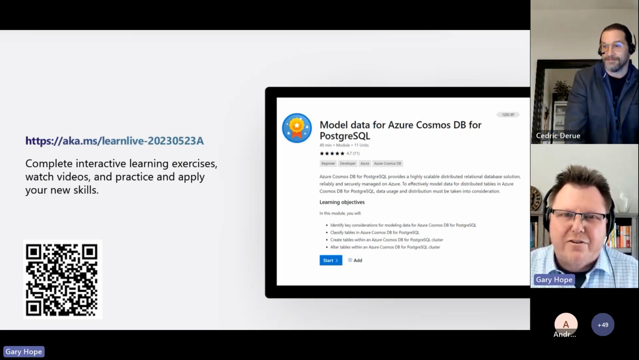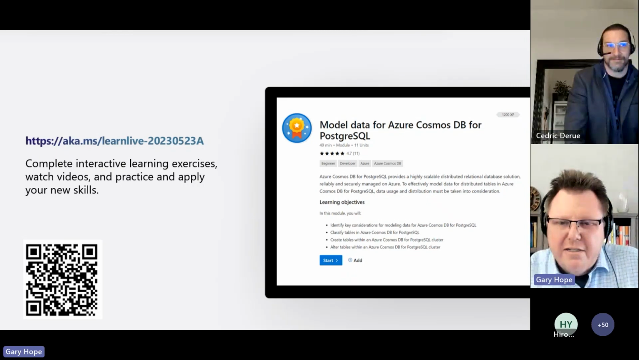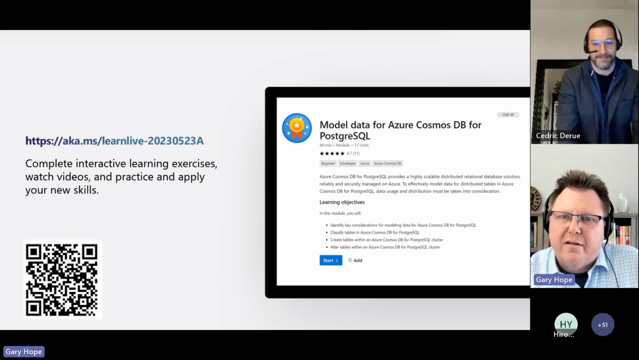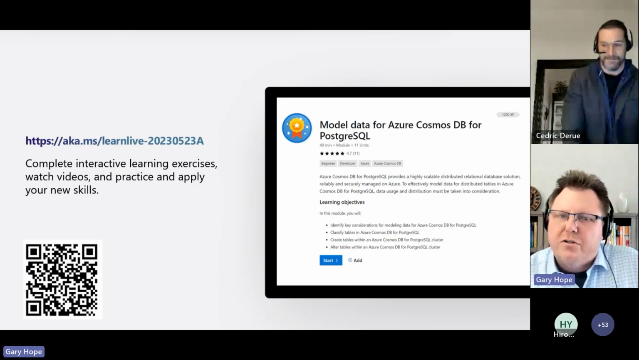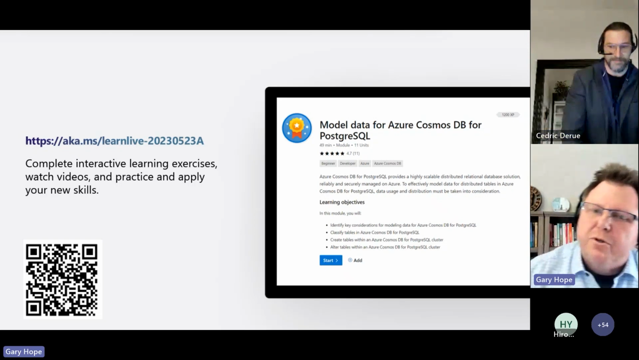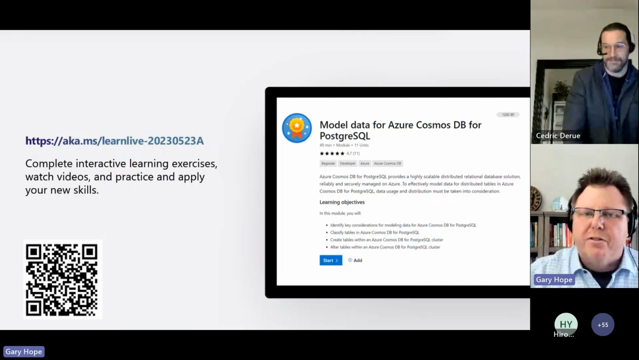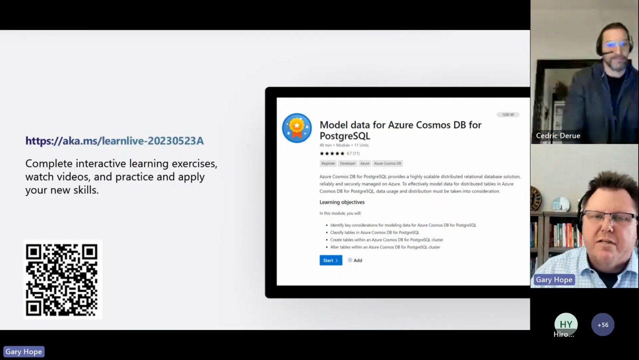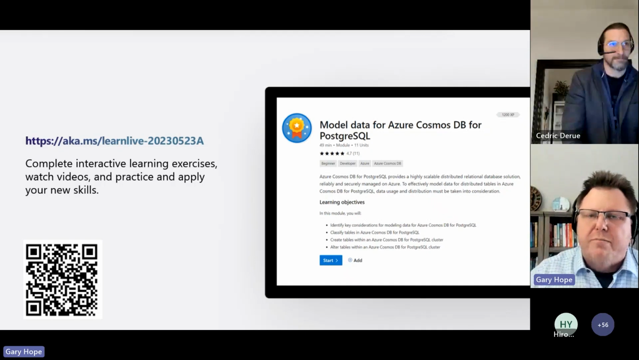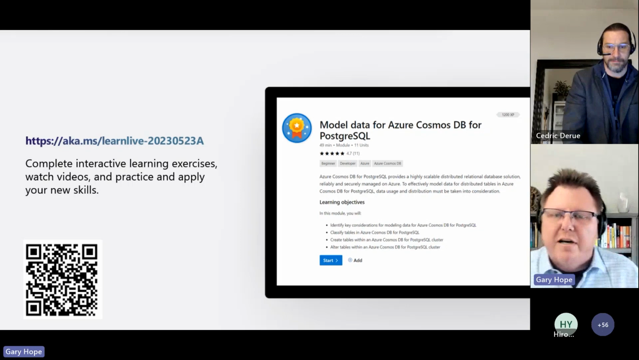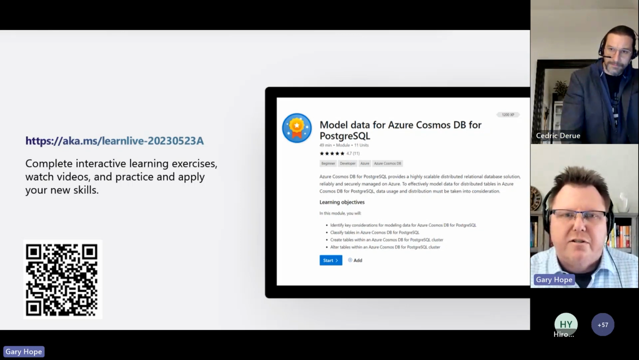Thank you, Cédric. So today's content is based on the model data for Azure Cosmos DB for Postgres learning module. This is the first module in the Azure Cosmos DB for Postgres series. In this module, we'll walk you through the core modeling concept step by step and show you some practical demos of its application. I encourage you to explore the entire learning path after our session today.